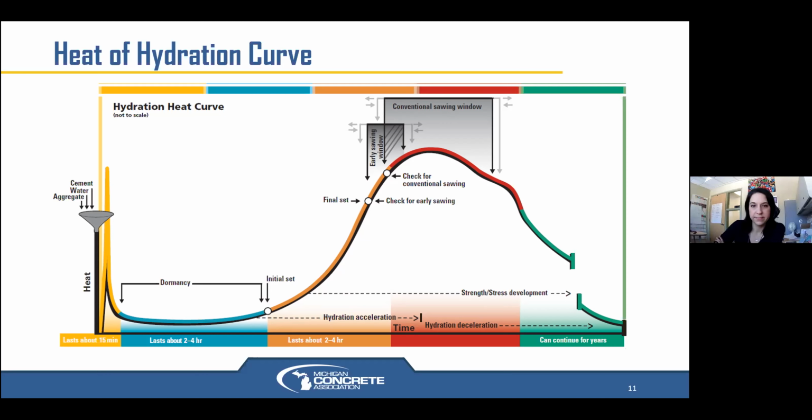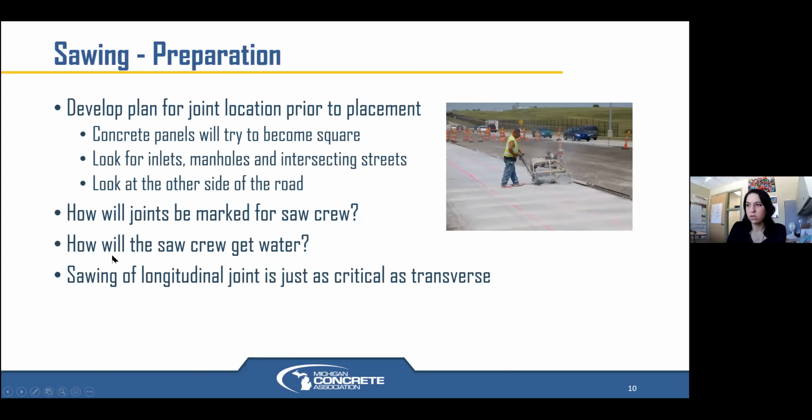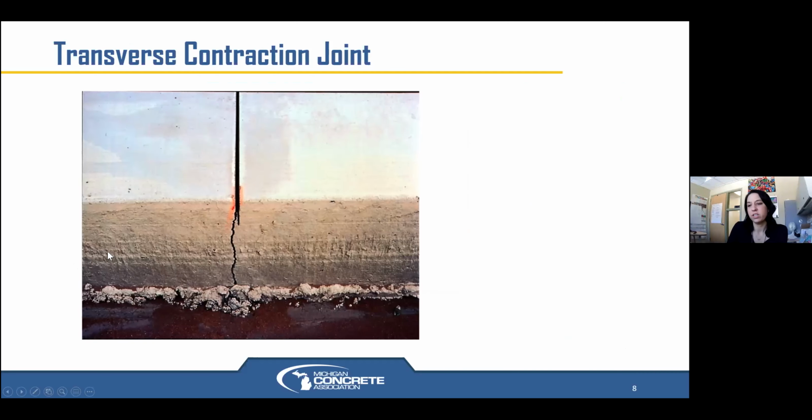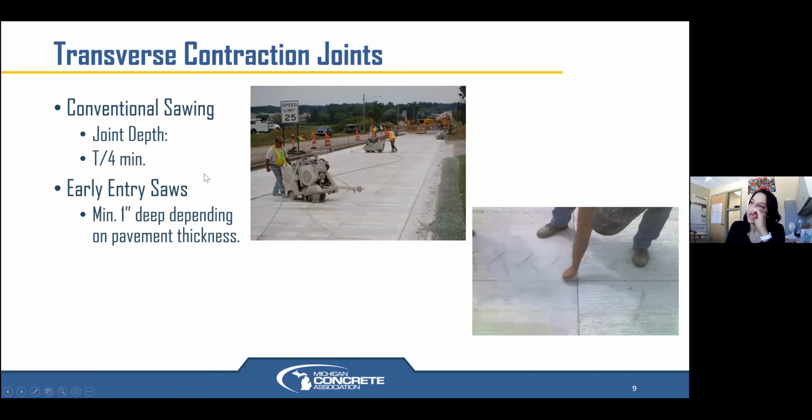Another question we have is early sawing. Is that the same as the initial relief cut? I believe that is on the slide that you had, what you mean by early sawing. However, I don't remember the slide, Heather, but it may be referring to the early entry saws versus the conventional saws. There we go. It's actually early entry saws. Those are the wet saws. So we get on the pavement a little bit earlier than traditional wet saws.